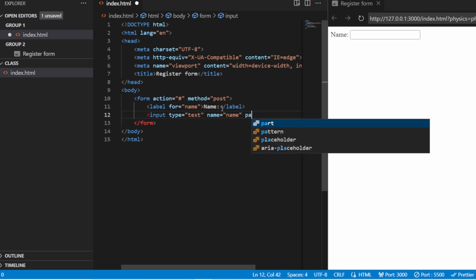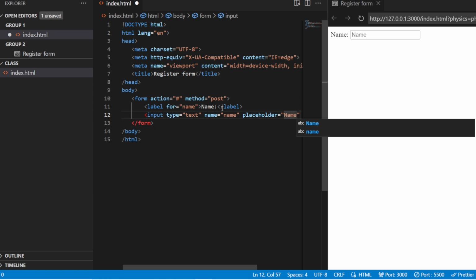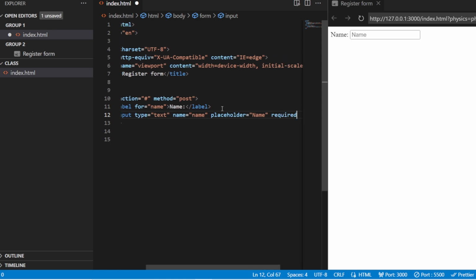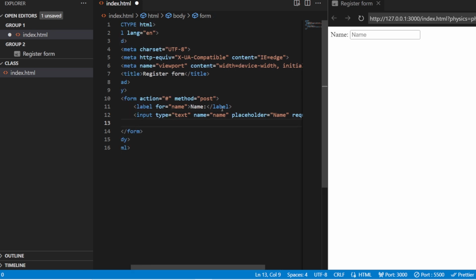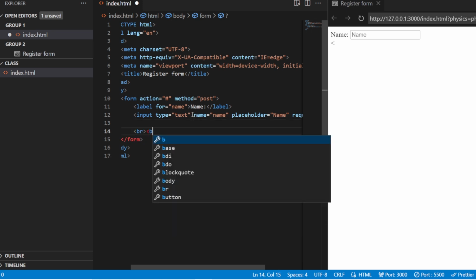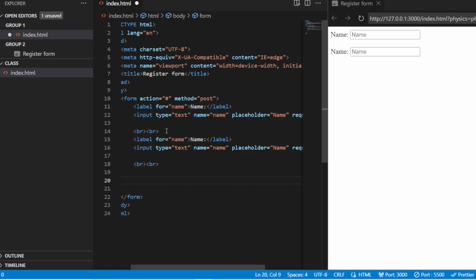If you want to add the placeholder, you can also add the placeholder saying name. Then there is one more attribute, which is the required attribute. This is the basic validation that you are going to add for any of your tags. So this is one field that we have written here. For this field, I'm just going to add two BR so that there is a sufficient amount of space left between two fields. In the same way, I'm just going to copy this one and paste it over here.